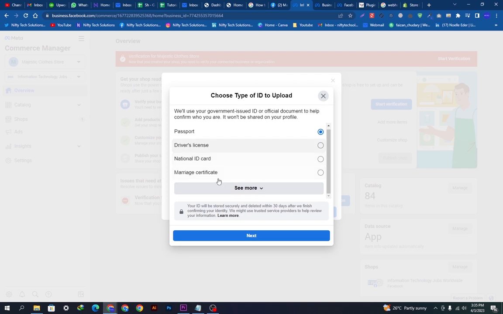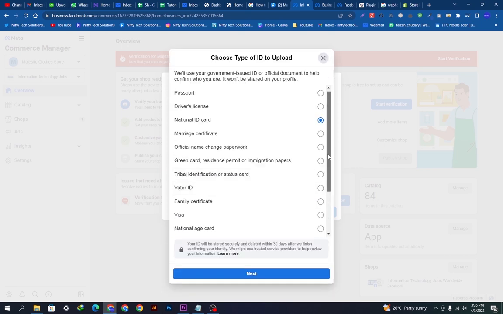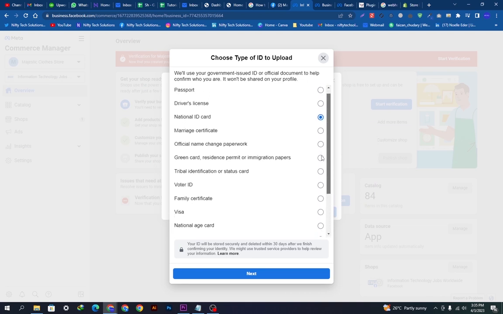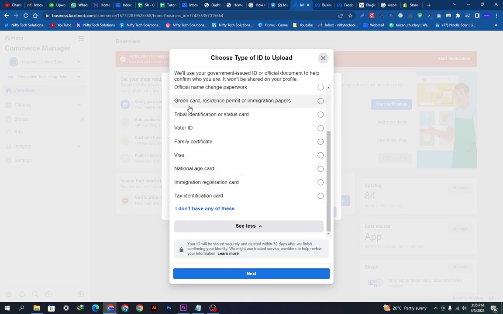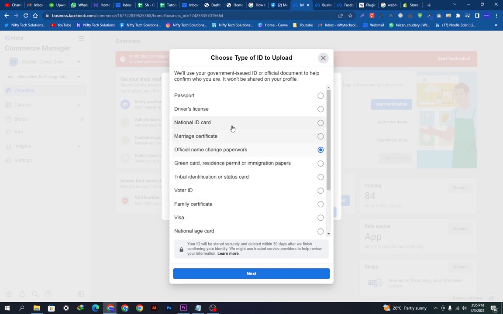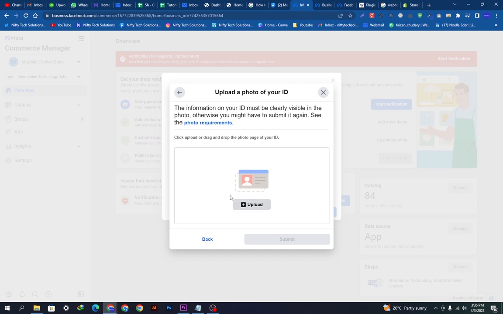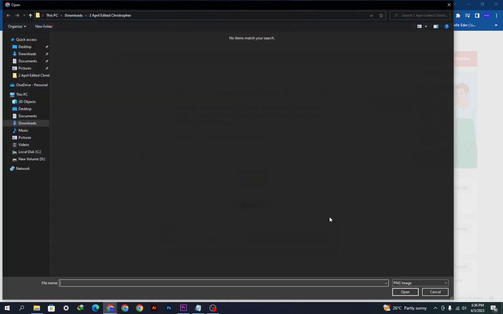Okay, so I have not done it yet because I don't want a Facebook shop right now. I already have one, and I'm just making a video to show you guys how you can create one for yourself. So you can use these options, and whichever you want to use: the voter ID, the family certificate, the national ID card, the national age card, the immigration, or driving license, passport, whatever you want to do. All options are available. Facebook gives a tremendous amount of options, and then we just need to upload it.